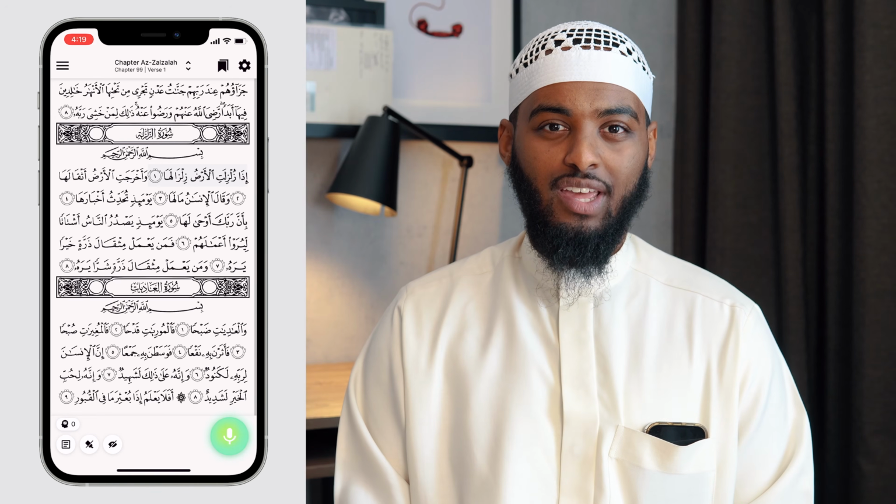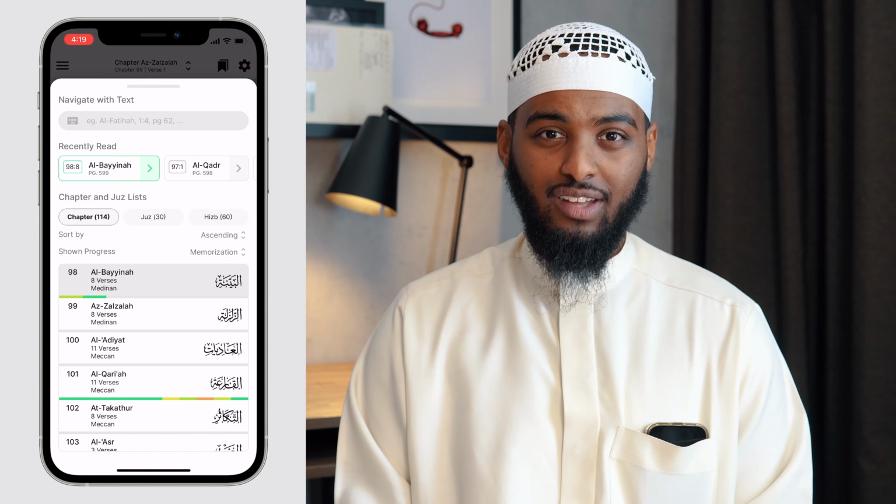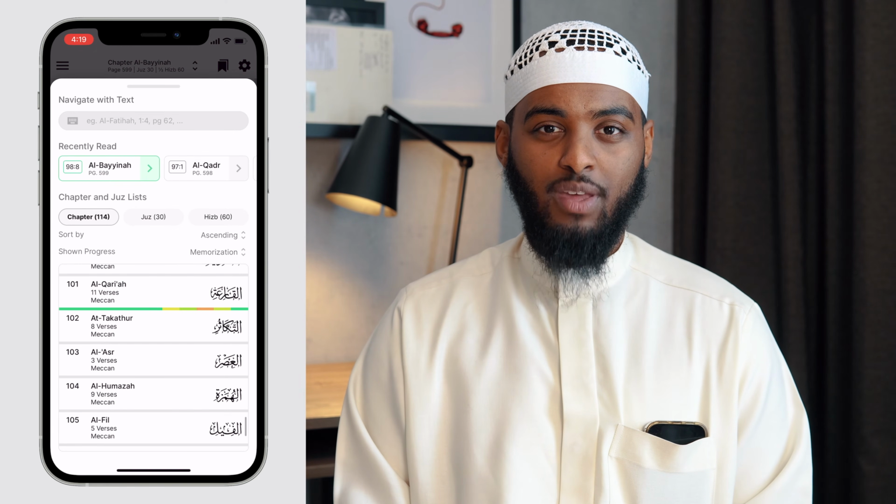Another thing about this feature is that if you go to the surah selector, it will highlight for you the surahs that you make the most mistakes on accordingly as well. So you can see the surahs that you're the most weak on and you make the most frequent mistakes.